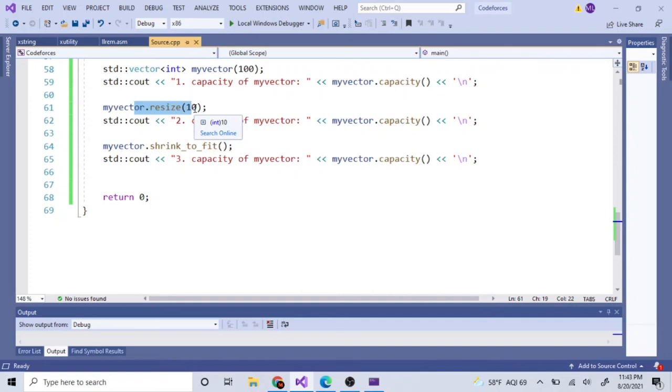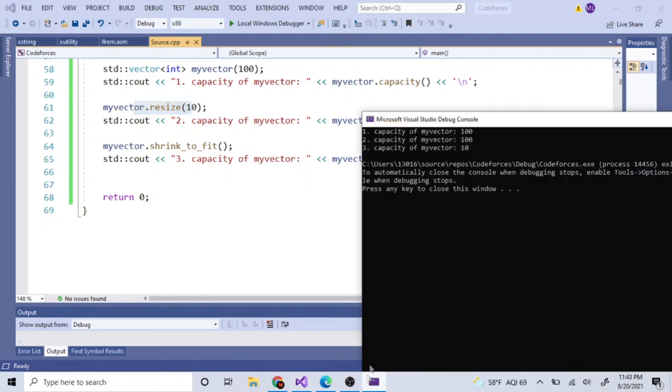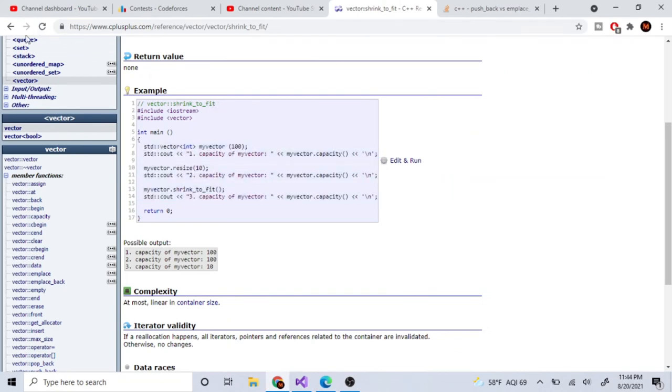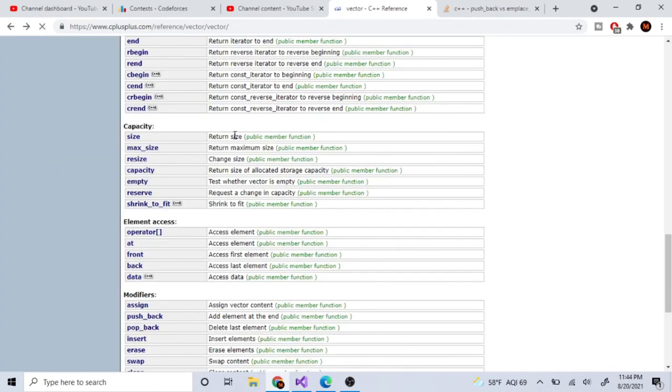So it just means, hey, because you have 90 more you could use, right? Now if you do shrink to fit, it's just going to change the capacity variable to now have only 10. So that's what shrink to fit does. It shrinks the capacity of a vector after resizing. So that's pretty good if you want to use capacity. I generally just use size, so I don't really care.